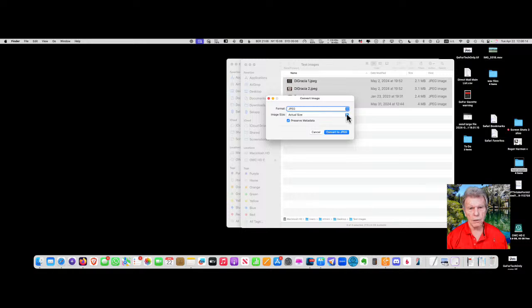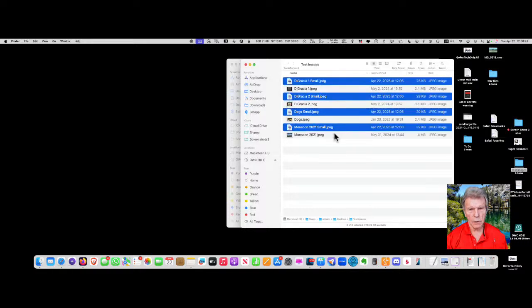So we're going to change the default actual size to small. And then we're going to click on Convert to JPEG. So now we have these much smaller sizes. So you can see here's one that was 2.1 megabytes. Now it's 25 kilobytes. So substantially smaller.